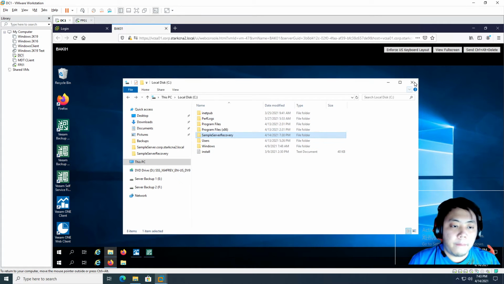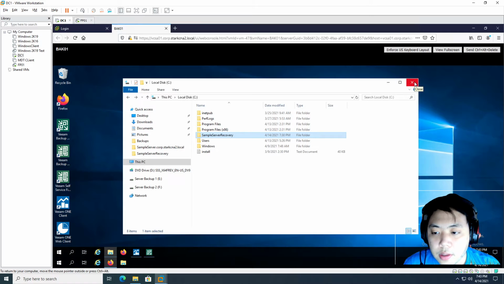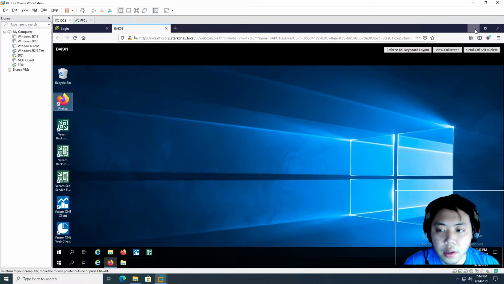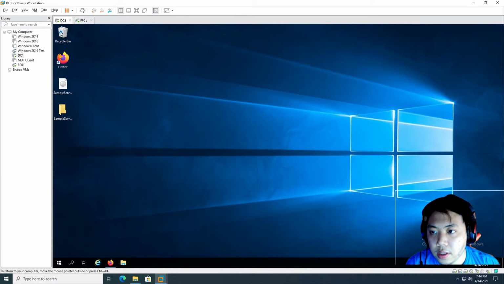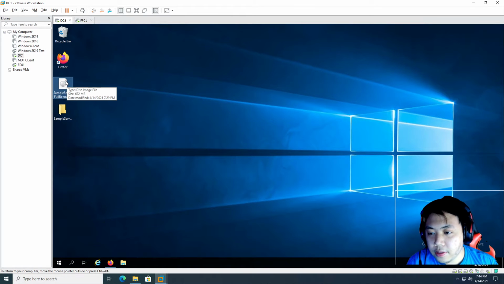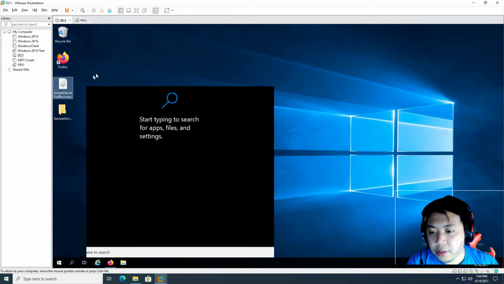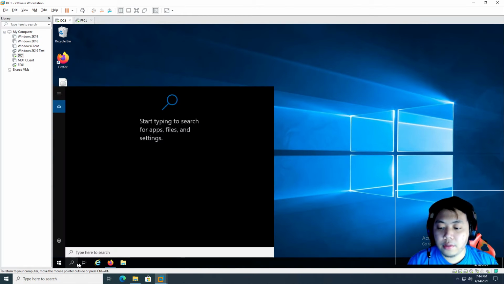Okay, if I close this one and then go here, because I use DC1 as our temporary restoration point. So this is the ISO file that I copied from the shared folder, which I found here.